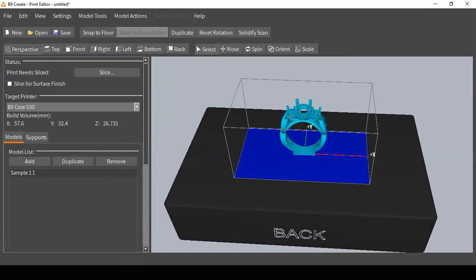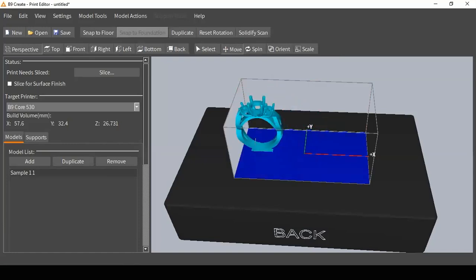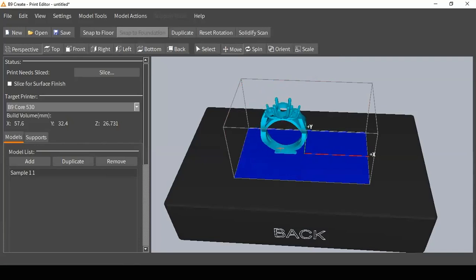Simply selects the model without manipulating it at all. Move allows you to move the model in the X and Y direction on your build area. You'll notice that as I move the model out of the build volume lines, the walls will tint red. This means that a model is out of the build volume and will not print. Instead, it will be a flat surface cutoff. Keep the model within the build volume in order for it to print fully.